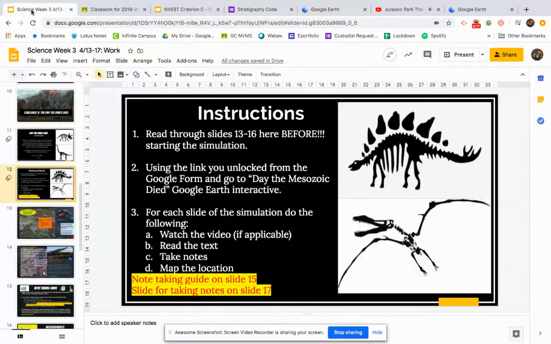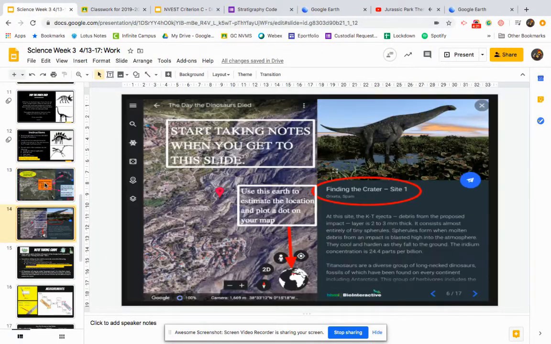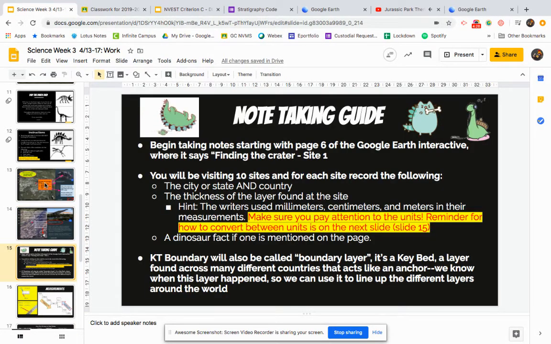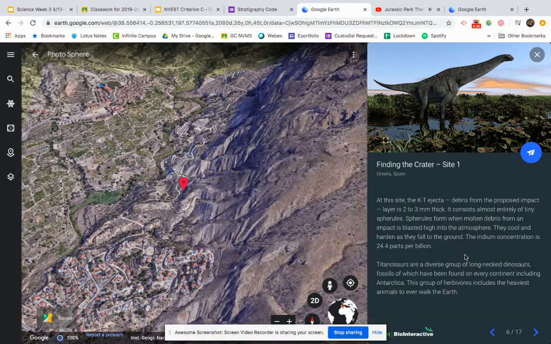So on the slides that we've given to you guys, we have given you some instructions here. And this is the same thing. When you reach this slide, you're going to start taking notes. We've given you a note-taking guide. So in order to figure out how thick the layer is, you're going to need to read the blurb on Google Earth. And it says here at this first site that it's about 2 to 3 millimeters thick.